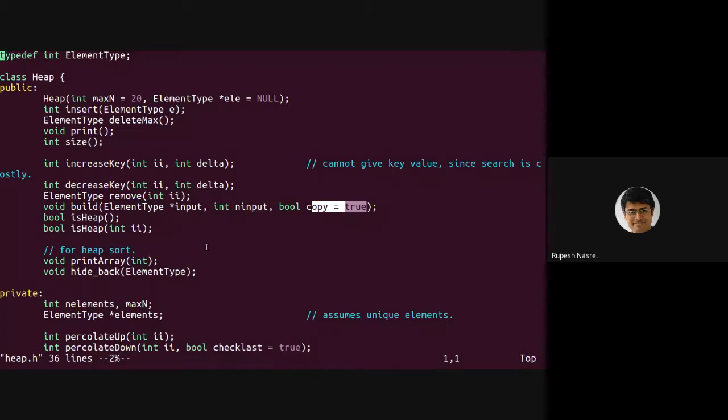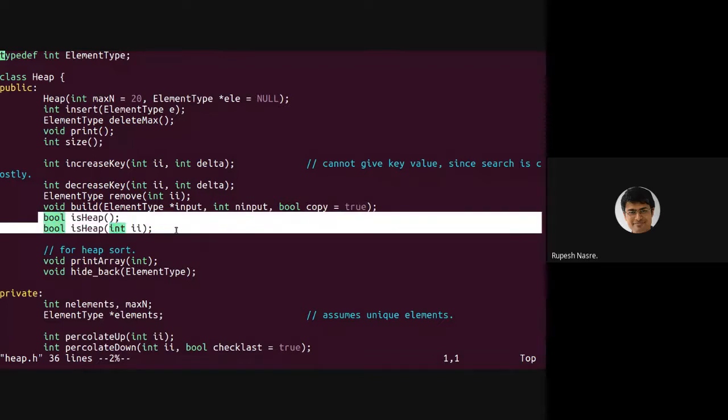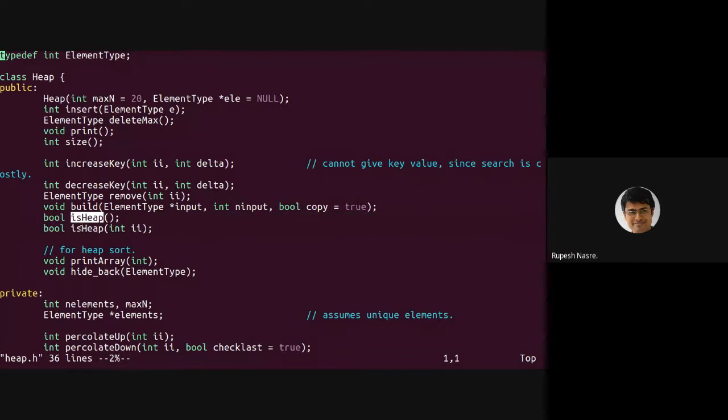And then there are auxiliary functions which check if it is a heap or not. And why two functions? This is at the root, and this is the internal function which is going to check it at a particular index in a subtree. So instead of pointers to nodes, we are using indices here because we are talking about an array-based implementation. Printing of the array is okay. Heap back is another function which we will require. As we come to heap sort, I think this will become clear.